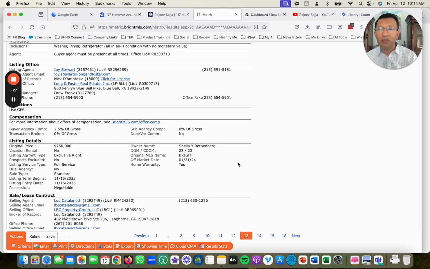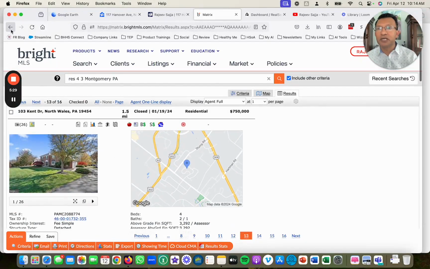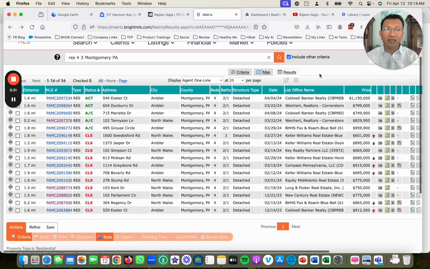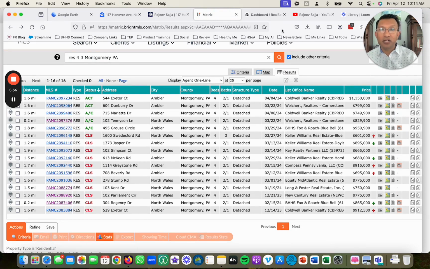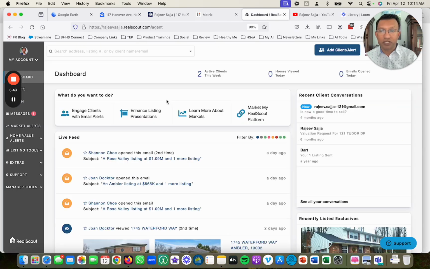So share that with them. You're showing some comps. You could do a seller net sheet and kind of take a crack at that as well. The other tool I would highly encourage you to share with them is, and again, this is a tab you want to keep open, which is Real Scout.